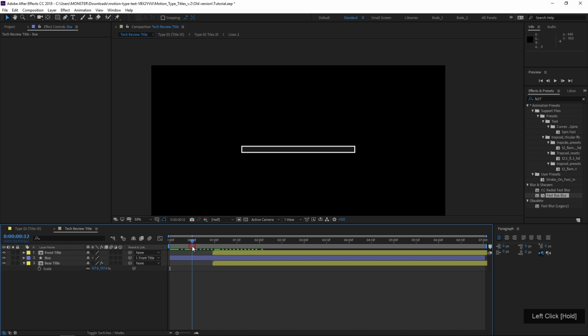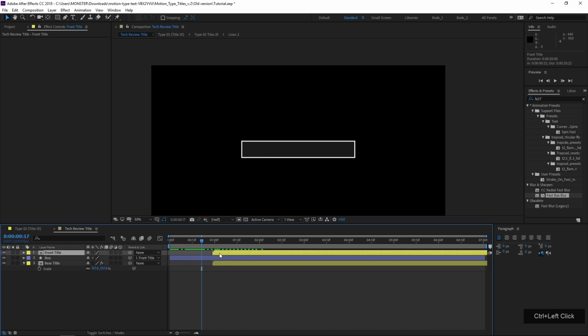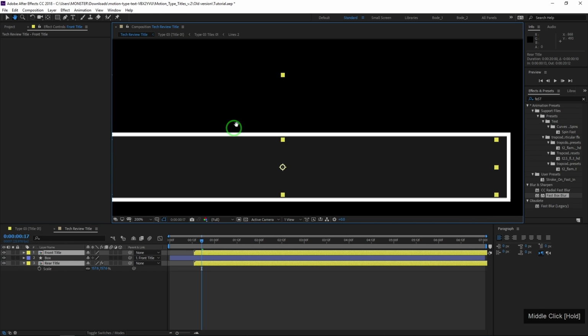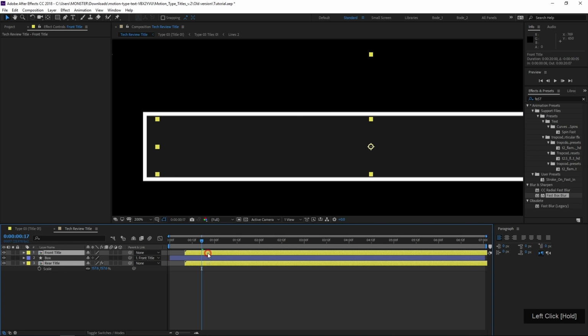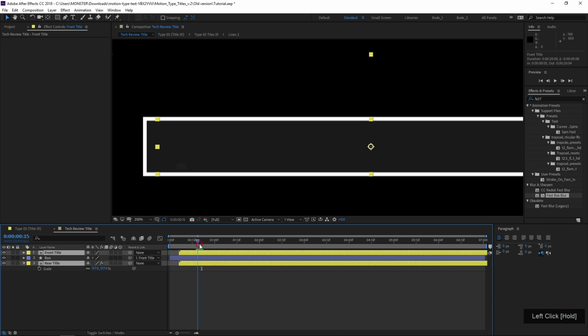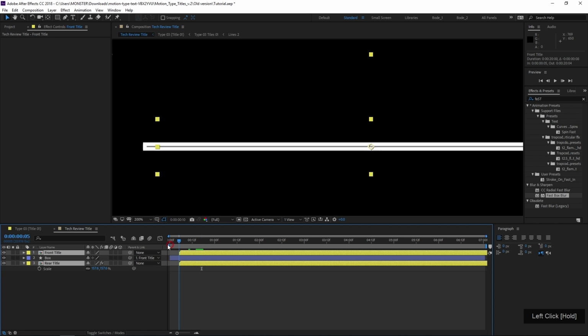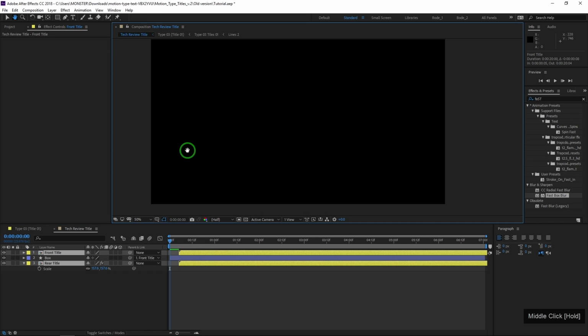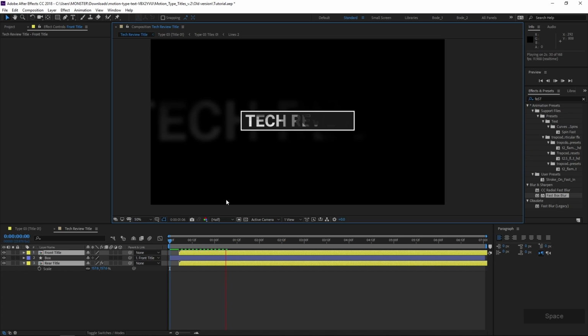So now all I want to do is I want to get the titles here kind of lined up so they start coming in at just the right moment. So they really don't start appearing till right here. So I think that just about works. It looks like they're going to kind of overlap, but that actually works just fine.